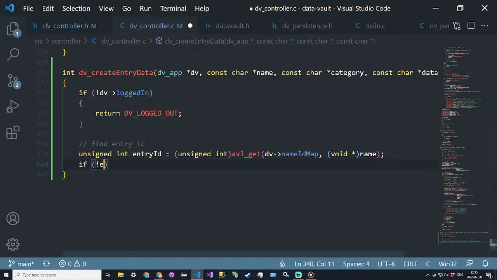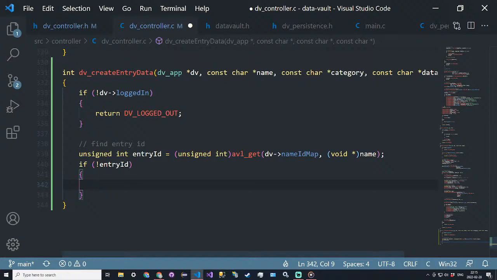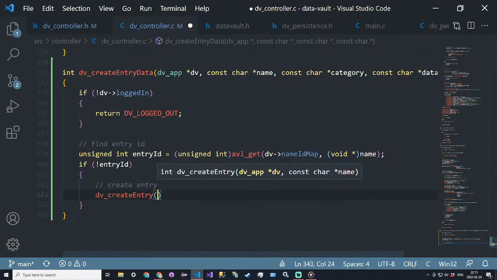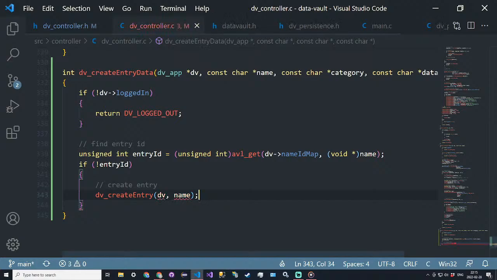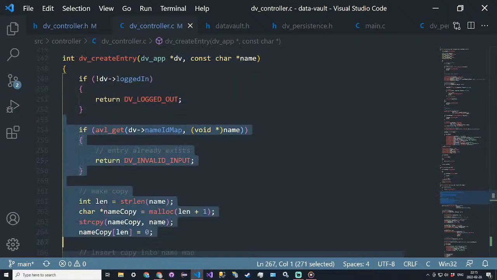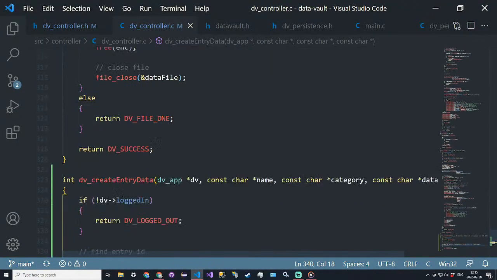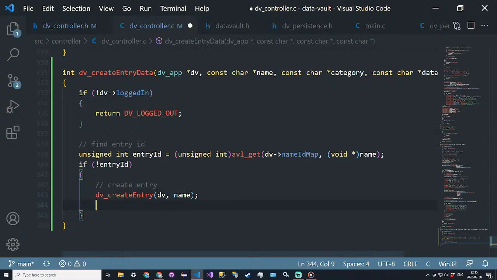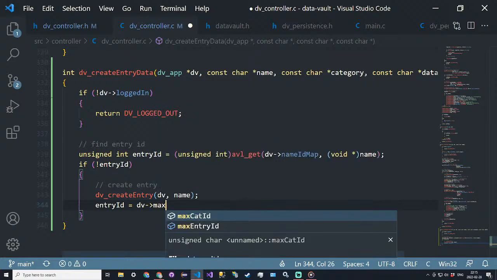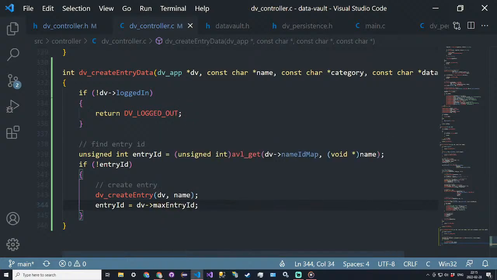If this is not found, then why not just go ahead and create the entry for the user? So we'll create the entry if it does not exist. We'll just call dv create entry, passing in dv and the name. This is the sequence that we wrote last time, the method that creates the block for us. Then we want to set entry ID to that new ID. So entry ID is equal to dv.maxEntryID. Max entry ID is just the maximum, and it's going to be what we just created it with.